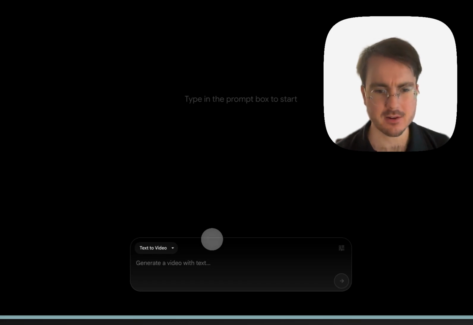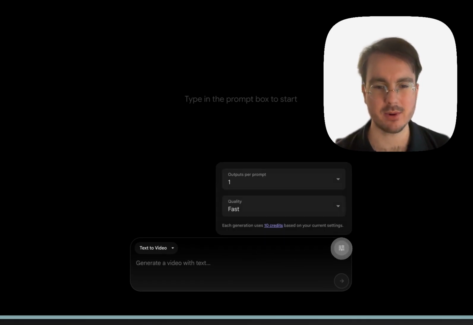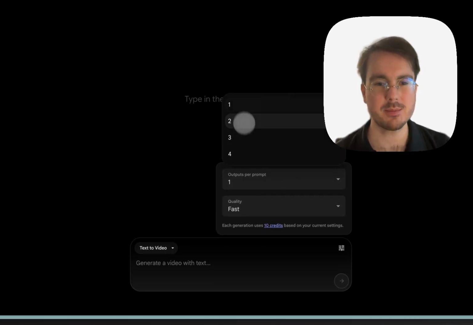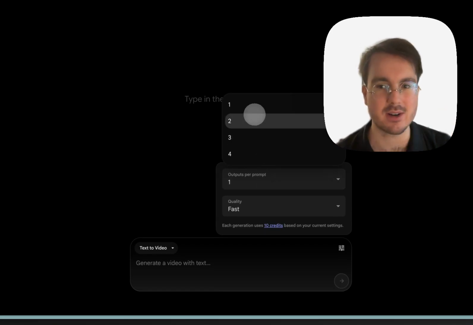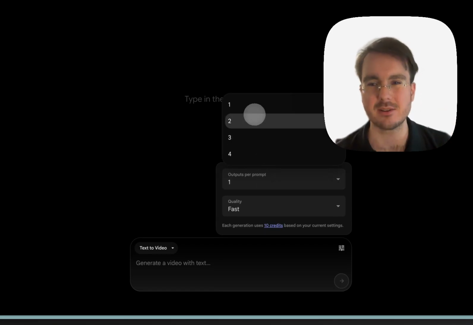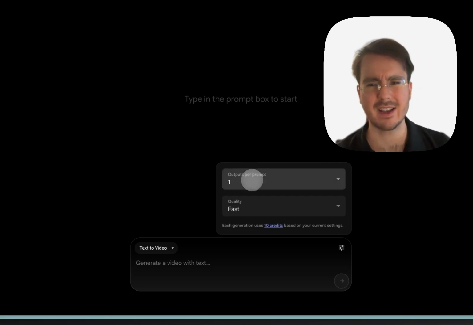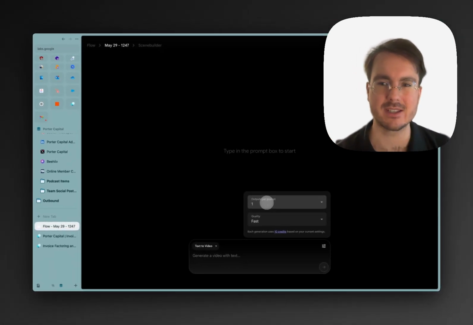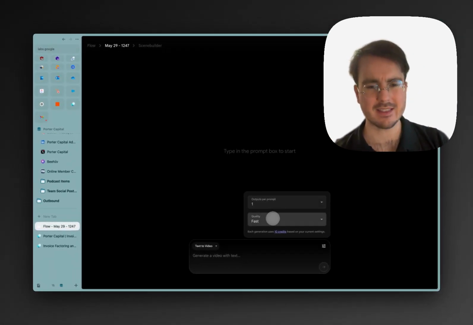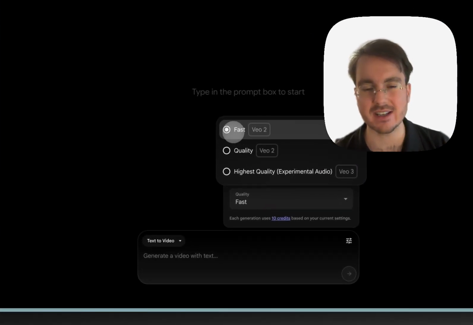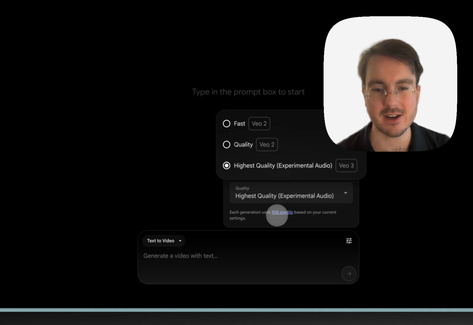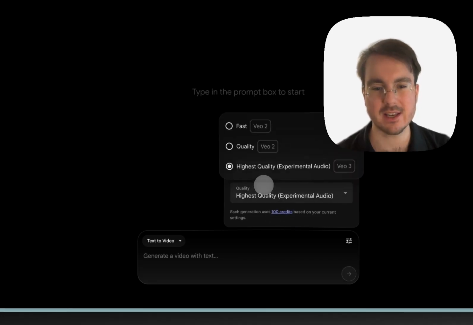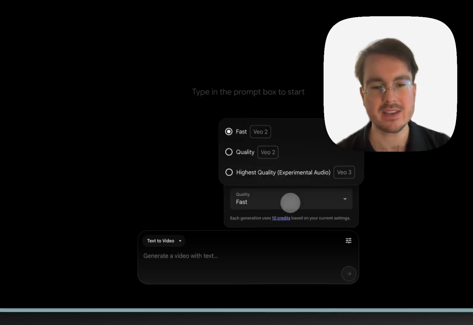And when you use text to video, whenever you switch between these things, it will actually change the output. For the output, you're going to want to put 1, because if you put 2, it's going to give you 2 videos and charge you 200 for that. And if it's not good, you just waste 200 credits. Again, it's so expensive just to test this thing. And from a quality perspective, fast is not good. You want to do highest quality, but you'll see that highest quality is 100 credits, whereas if you do fast, it's only 10.